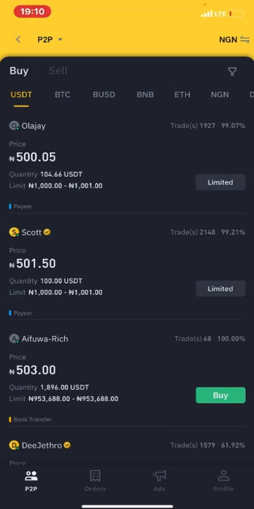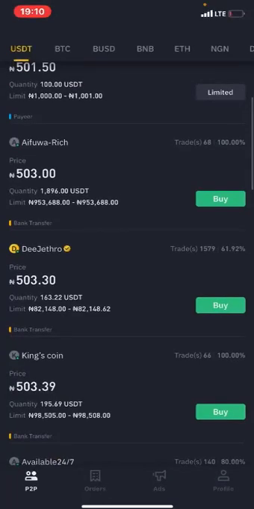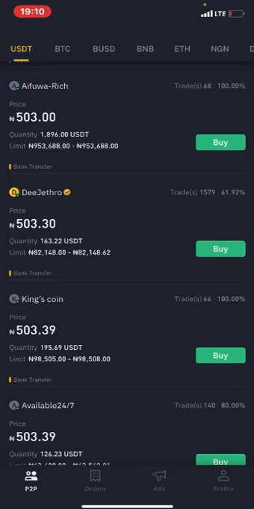Two things I want you to take note of when purchasing. Number one is you check the success rate of each seller. So Ola J here has 1,927 trades, has done 99.07%, but you can see it's not available at the moment. The Jethro has 1,579 and he has 61.92% completion. King's Coin has 66 trades, 100% completion. Now it's really important that you pick people with high completion rate just for the safety of your transaction.